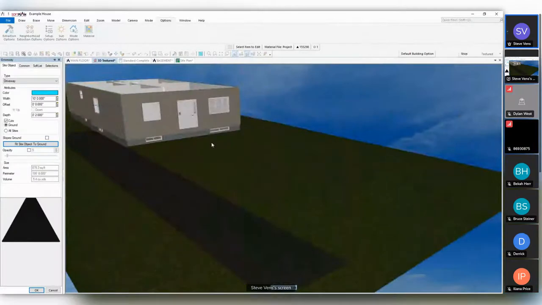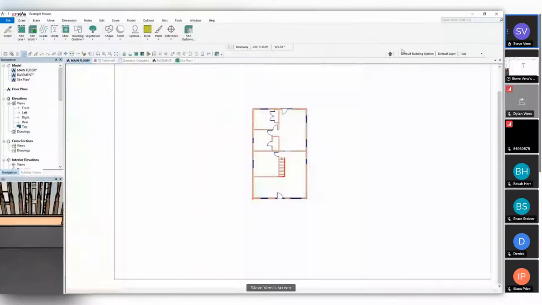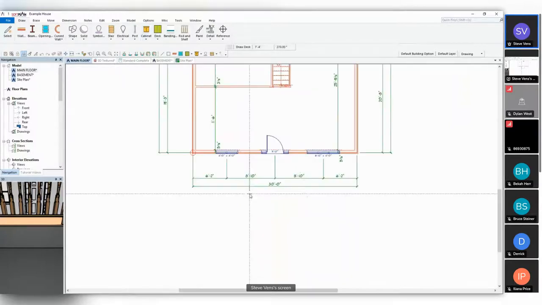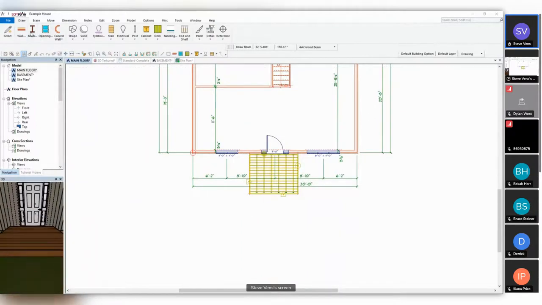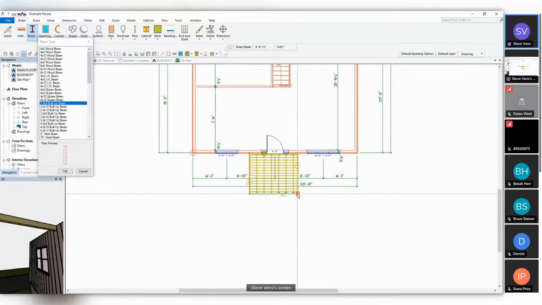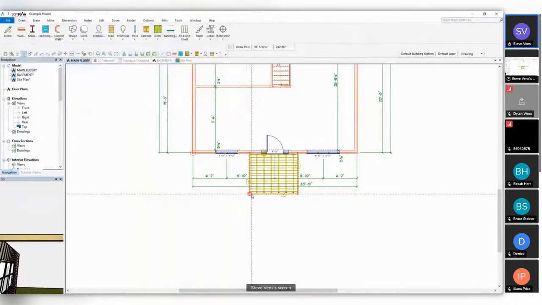We'll add a few other details to the front here. Let's come to the main floor plan. I left it off in site mode to generate the building outline. I'll switch it now back to drawing mode and I'll draw a simple deck around the front. I'll add some support beams to help support a roof above it. And then I'll add some decorative posts at the corners.